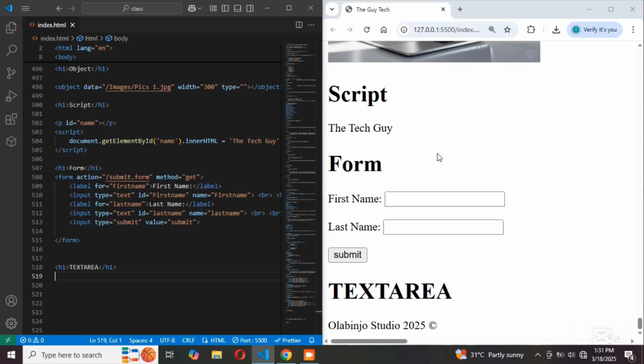Welcome to today's class. In this tutorial, we'll be discussing text area in HTML. So, how to effectively make use of text area in HTML. Without saying much, let me show you.